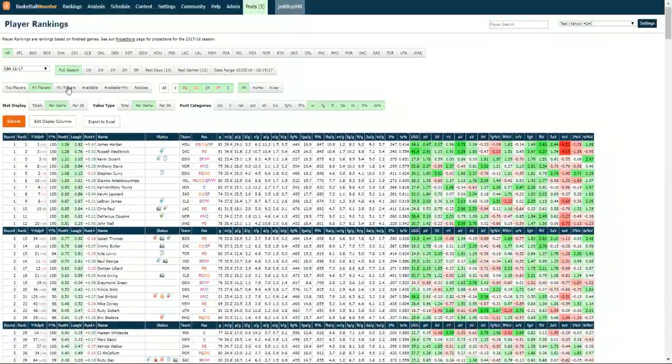You can do My Players, so when you import your teams, it'll only show the players that you own. Available means players available on the waiver wire who aren't owned by a team. You can also combine available and my players, so we're just getting rid of the other players who are on other teams.